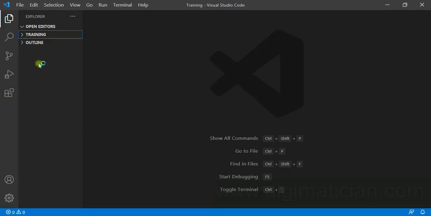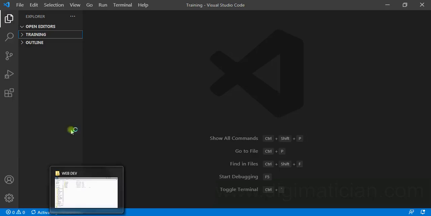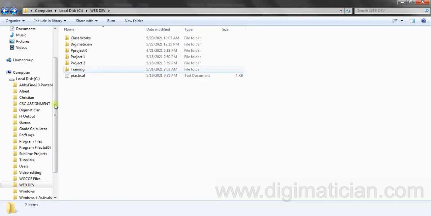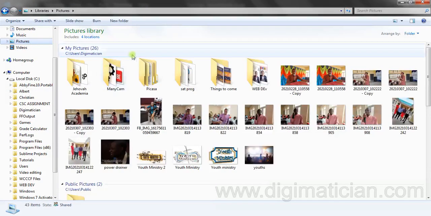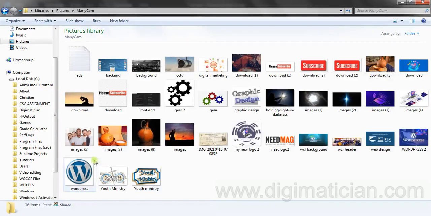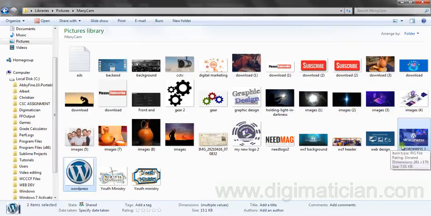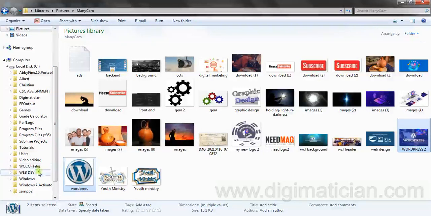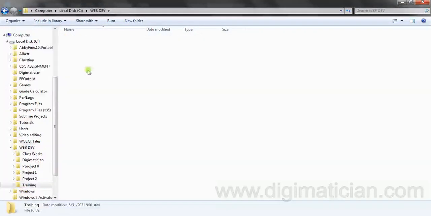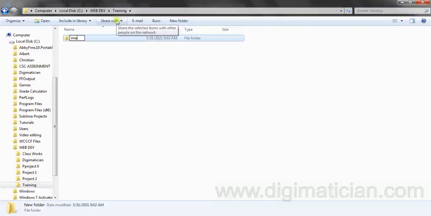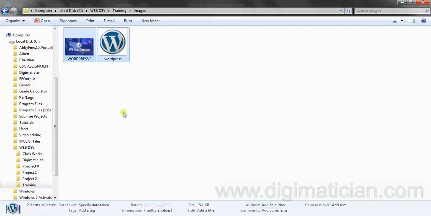But before we create our files, I want to add some images in our folder, because we are going to be using two images, a background image and a logo. I'm going to go to my pictures and pick the two images I want to use, these two WordPress images. I'm going to copy them, Ctrl+C for copy. Then I'm going to go back to our web dev training and go to training. In our training folder, we are going to create a new folder and call it images. Within that images folder, we will now paste our two images.